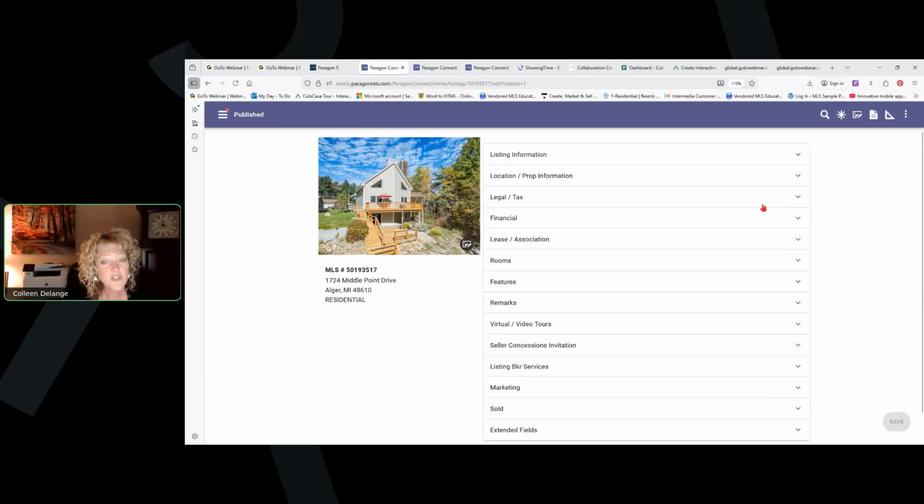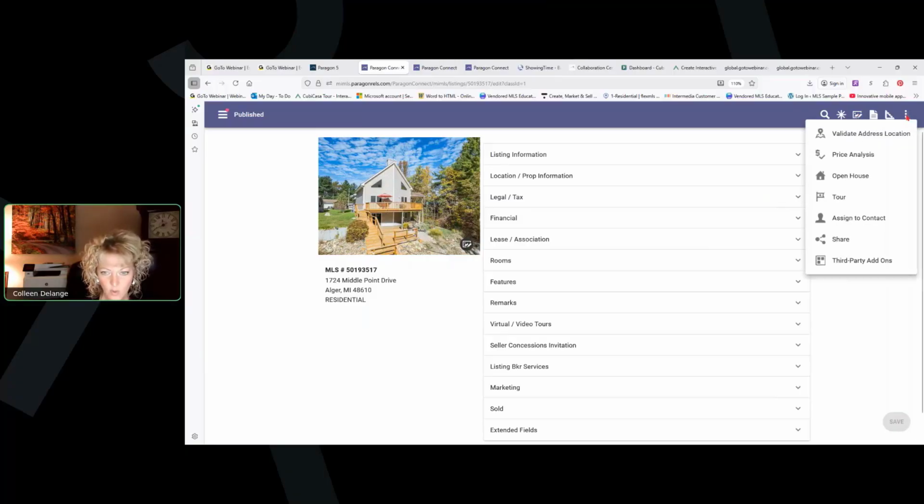So let me start here. Since we're looking at this listing, there is great new photo editing. I think the photo editing in Paragon Connect is actually better than Paragon proper, meaning you have a few more editing tools. But one I want to show you is there is a new price analysis tool. Let me tell you what that's for real quick, and then we'll jump into reverse prospecting.